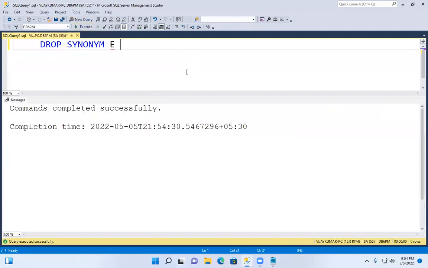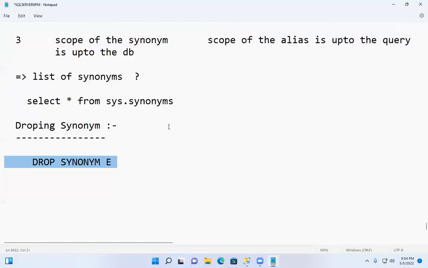So drop synonym, drop. Anything created with the create command can be dropped with the drop command.